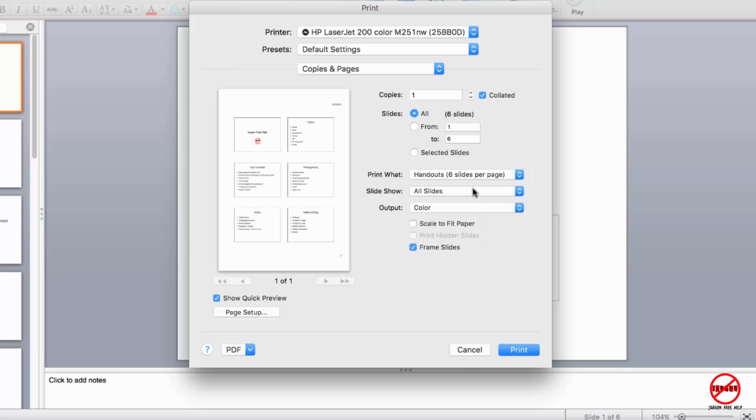I can choose as well that I've only got one option here, which is all the slides, because that's what I've got selected. And also I can change the color. I can change it to grayscale, which is like monochrome. And also I can do black and white. And here, I can scale to fit the paper and have some frame slides as well.